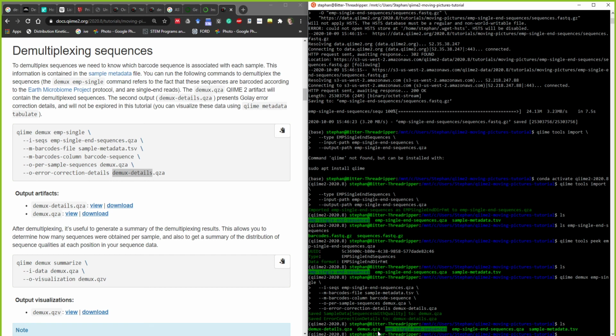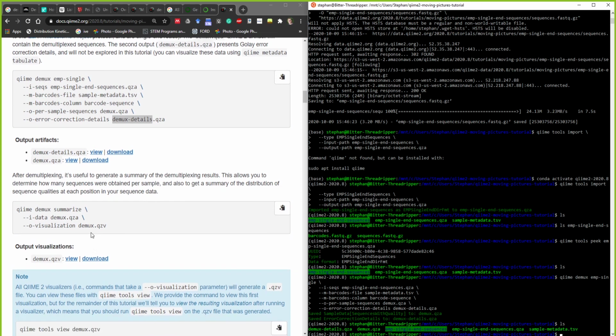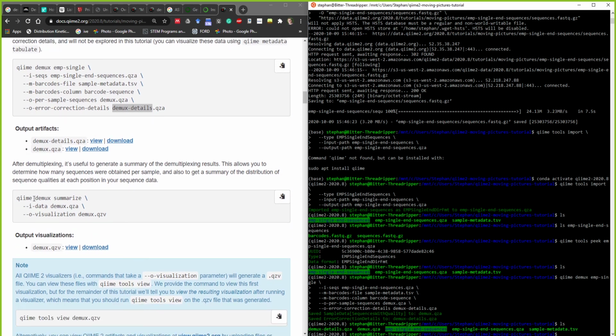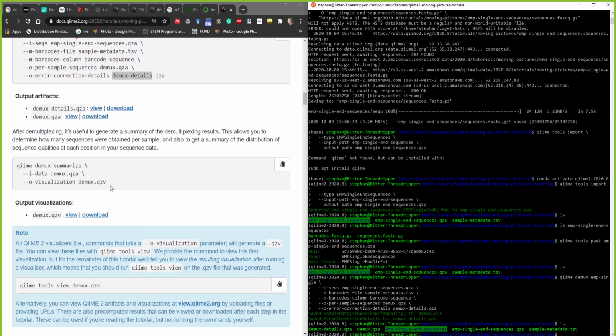And once again, QZA is an artifact, so it's not something that's user-friendly even to look at. Anything that we can look at is always going to be a QZV extension. So this final code here, qiime demux summarize, is going to actually give us something to visualize this output. And I think once we get that visualization, we can end. So qiime demux summarize says, hey QIIME, do demux. Now we're going to actually summarize. Here's the input data, that demux.qza file. And we want you to output a visualization and call it demux.qzv.